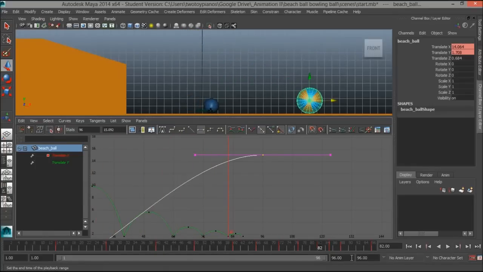And then I'm going to take my total length of the animation here, and I'm just going to change it to 106. So I have a little bit of time at the end to kind of read what's happening.